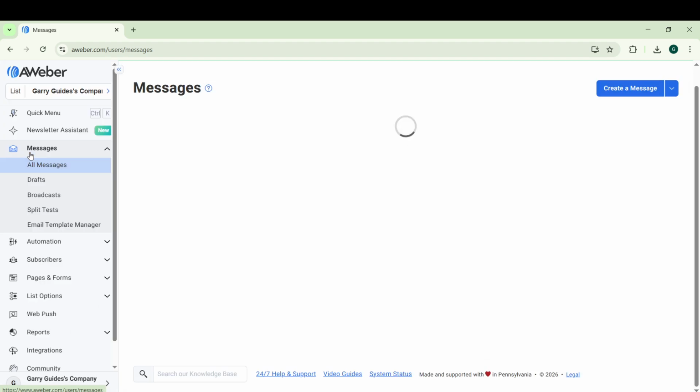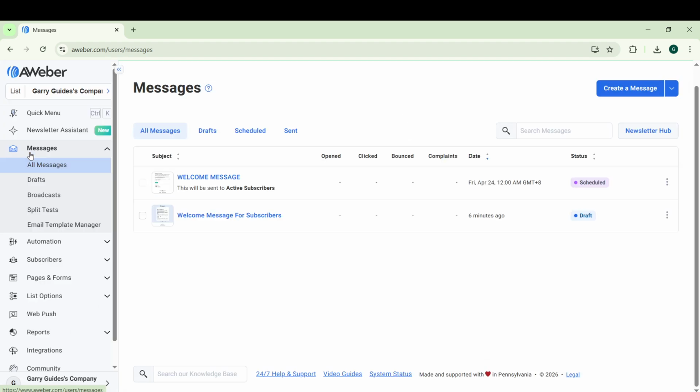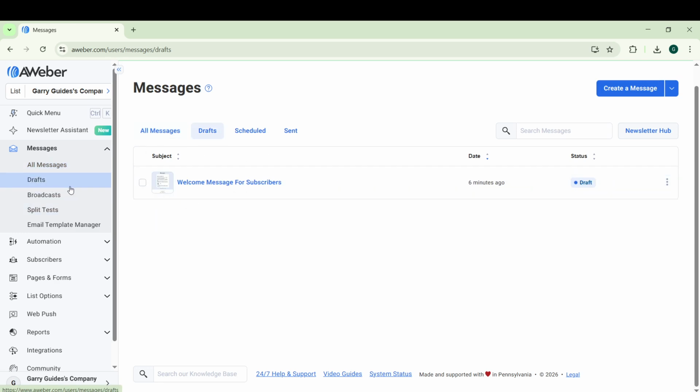The welcome email you are sending will be created as a regular email message first, and then you will schedule it from your drafts. This keeps everything organized and gives you a chance to review your content before it goes out. Start by going to the Messages section.